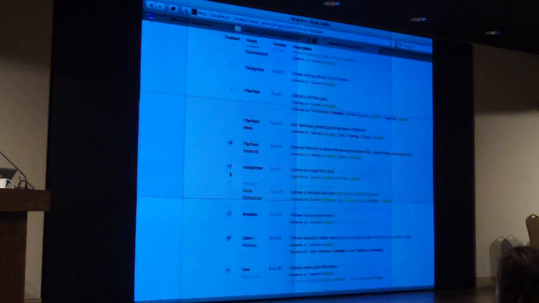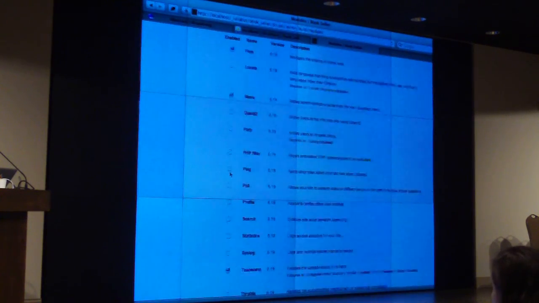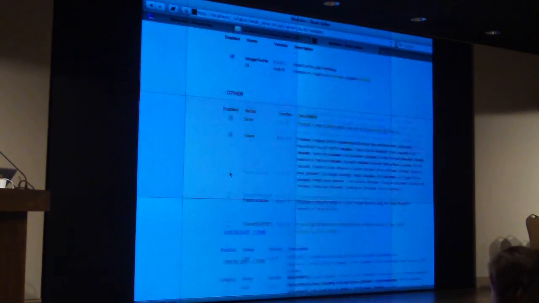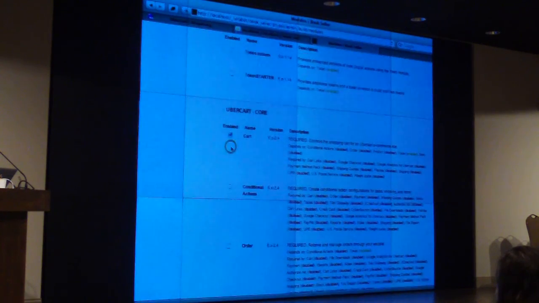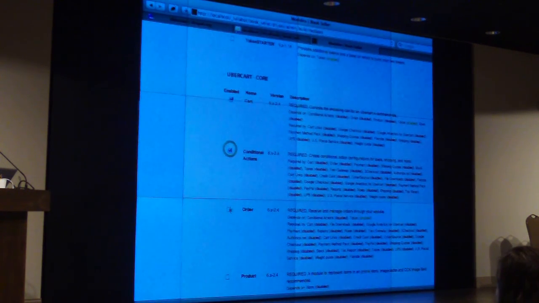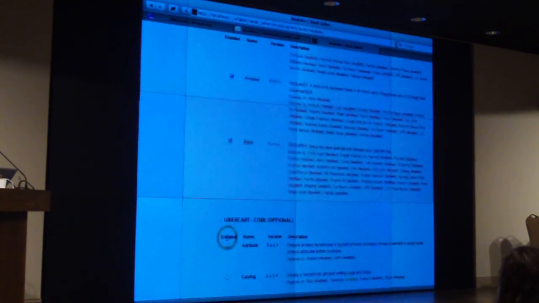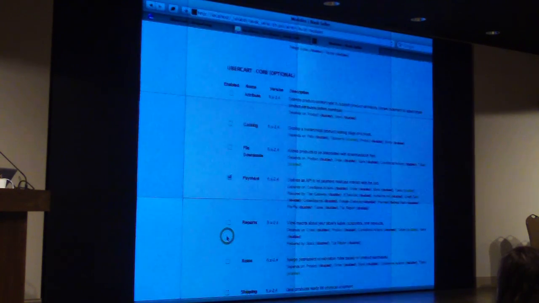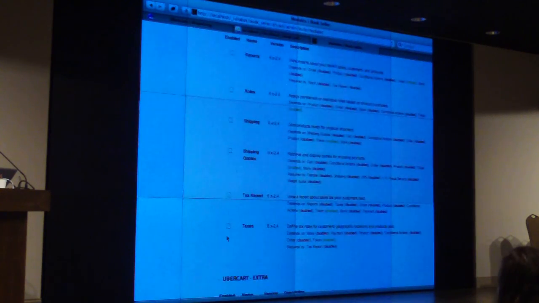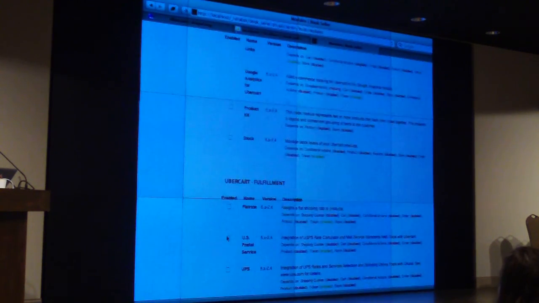So we're going to go in, enable the Uber Cart modules. The cart module, conditional actions, the actual ability to order things, product, store, all things that sound like they would be needed for an e-commerce site. Store, click store.